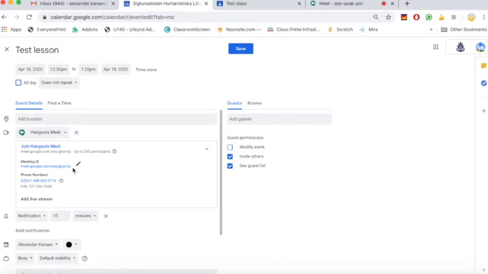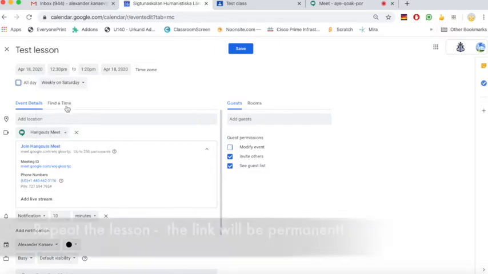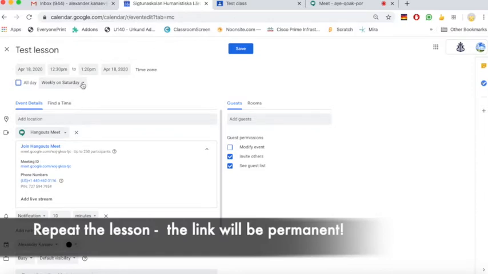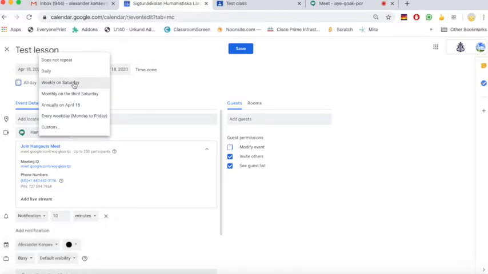Now the problem is, if you have that class every single week, do you really need to invest all that time in order to generate a new link for every single lesson? The answer is no. And the trick to this is to repeat your lesson. So I will repeat on Saturday. So every single Saturday at this time I'm going to have a lesson, which is quite normal because that is the weekly schedule that everybody usually uses.